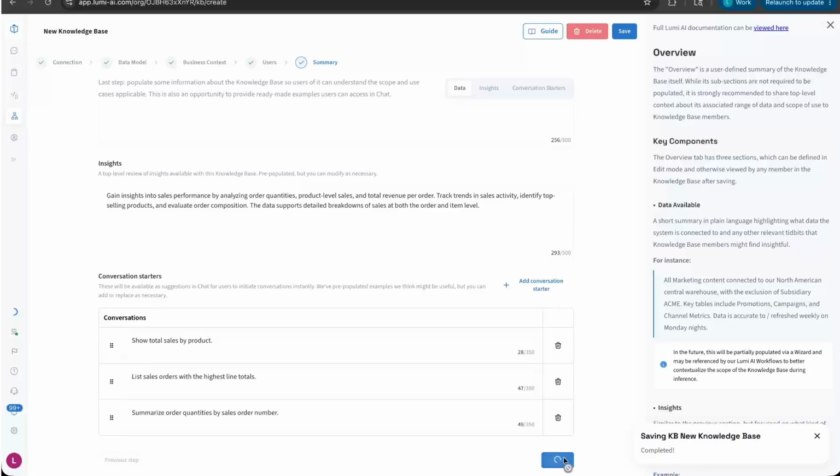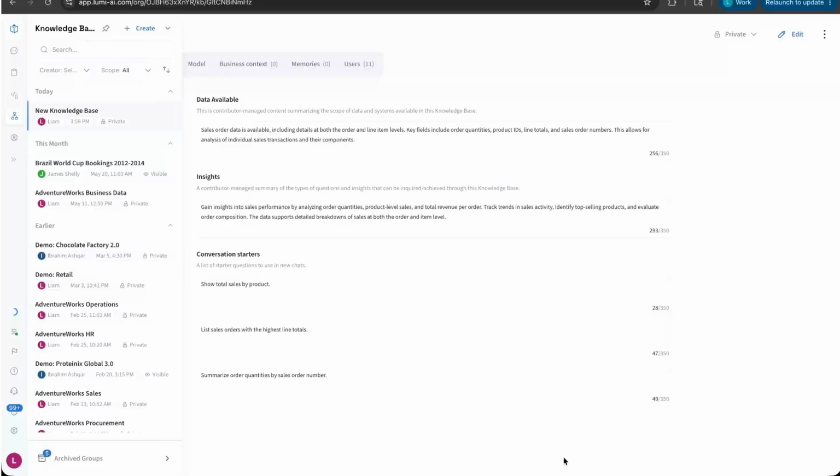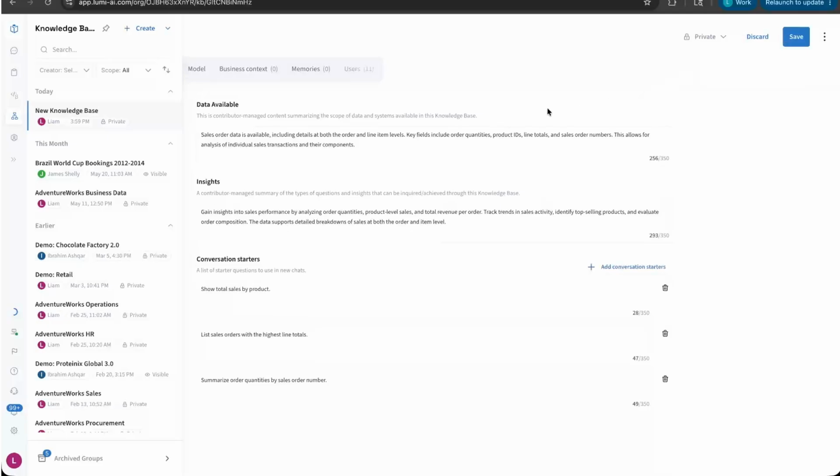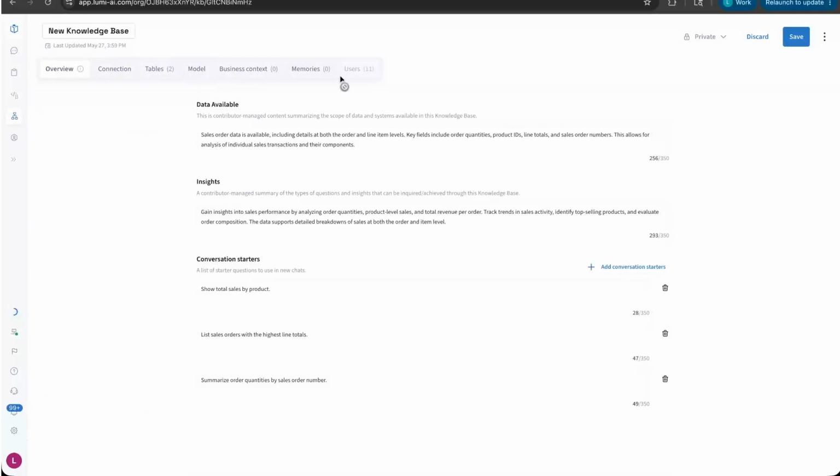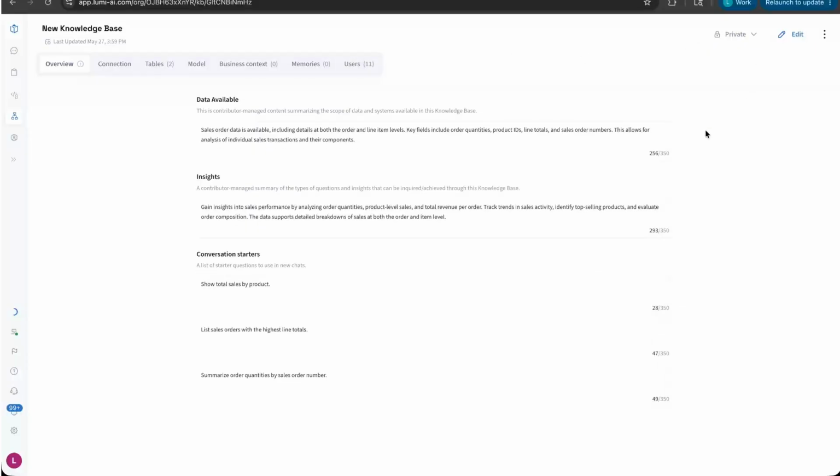This will now create this knowledge base, and so we can see it here. If we want to go back and edit this knowledge base, we can just by clicking edit, and we can make whatever changes we then want to make to the knowledge base. I don't have any changes I want to make right now. And so there it is. There's our knowledge base. You can rename it, of course. I didn't do that in this case. But yeah, that's how to create and configure a knowledge base in Lumi.